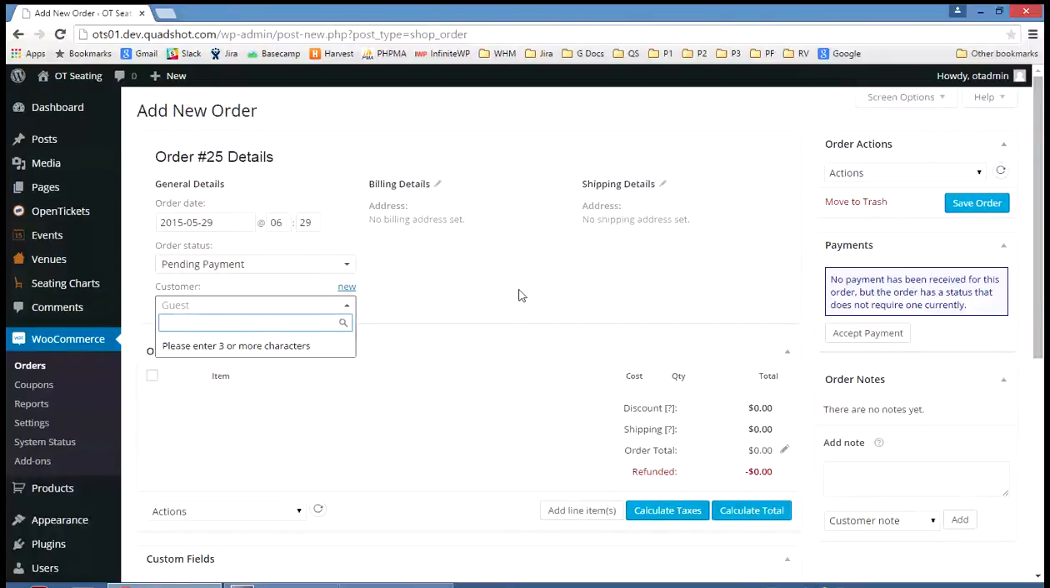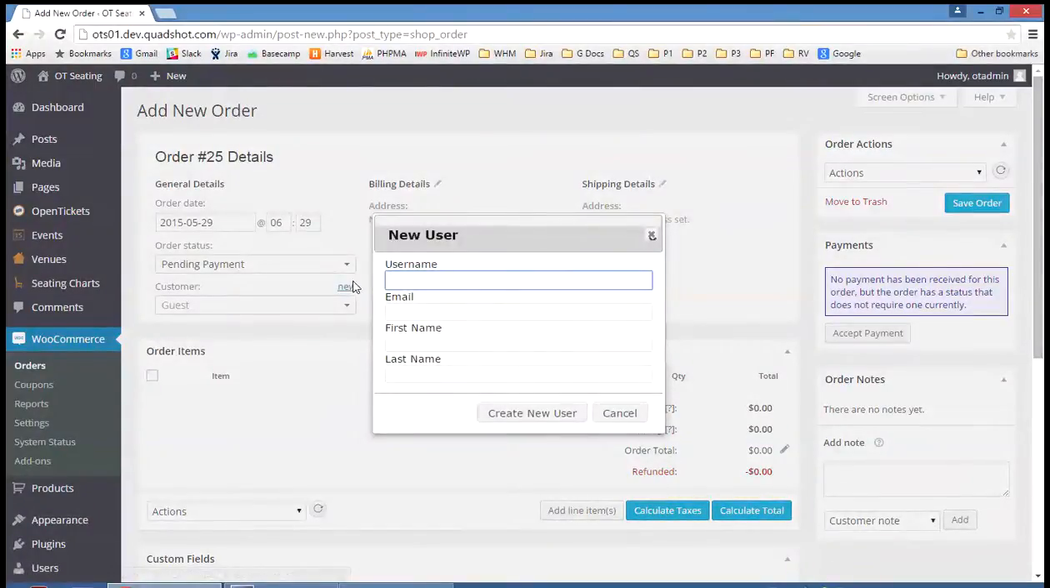In this case, I don't have anybody in there, so I'm going to create a new customer. Just click on New and give it a username. Now, this is the WordPress username that will be in the system, and it can be anything.